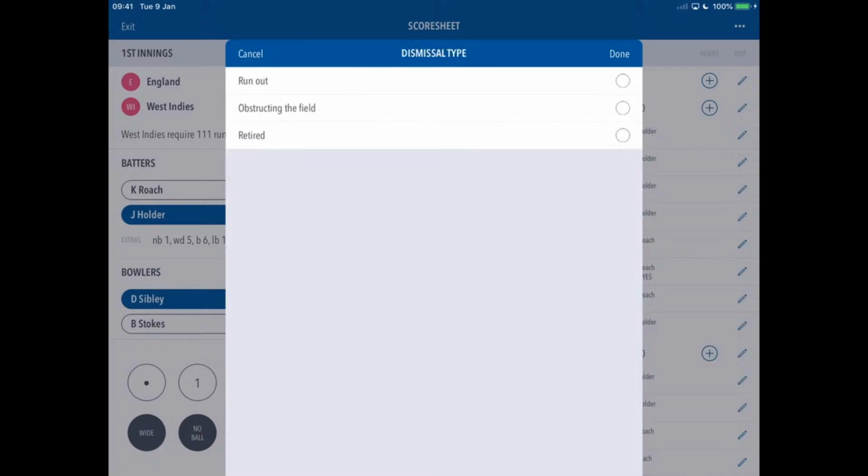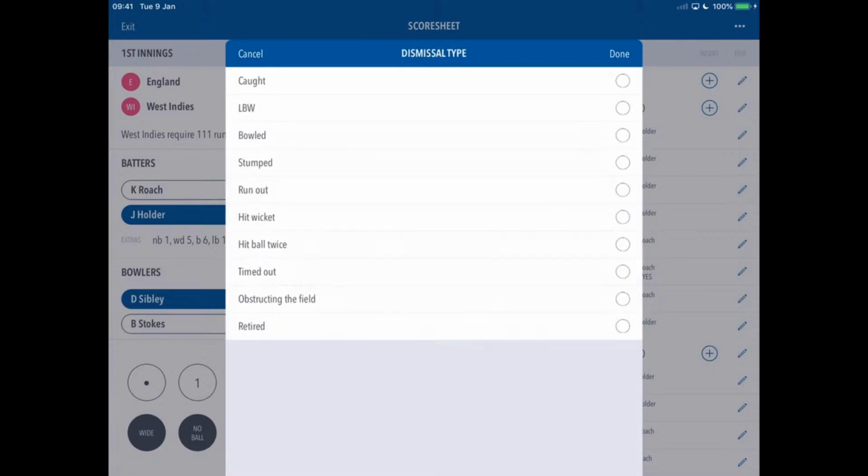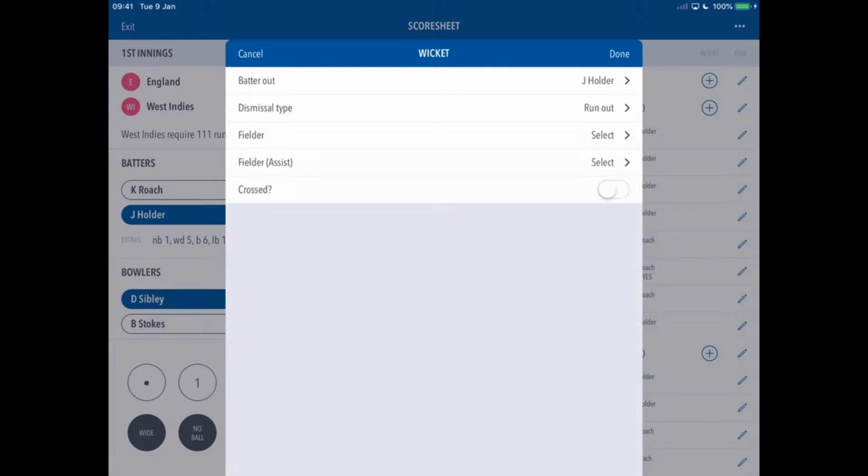And when I do that, when I touch dismissal type, you will see that there are only 3 items: run out, obstructing the field or obstruction, and retired. If I had left the striker in there, if I cancel that and go back to the striker, then you will see that I have a whole selection of all the dismissal types. I'm still going to select run out and done.